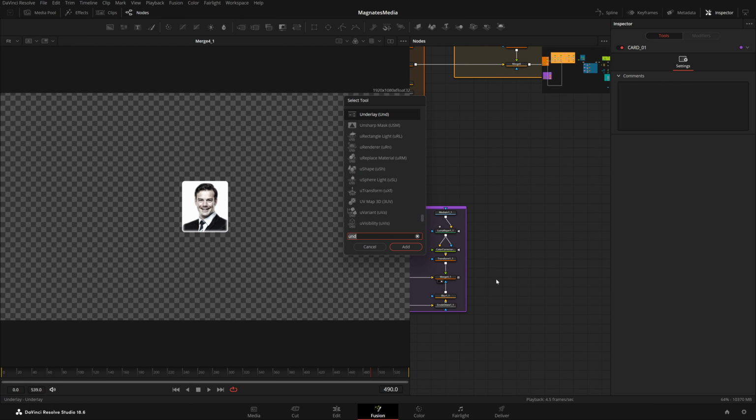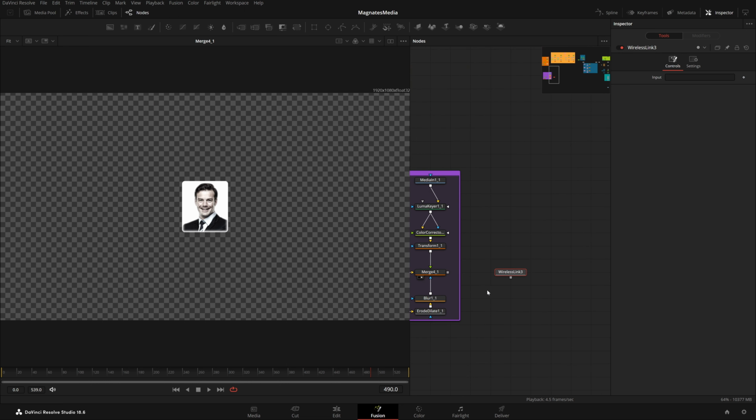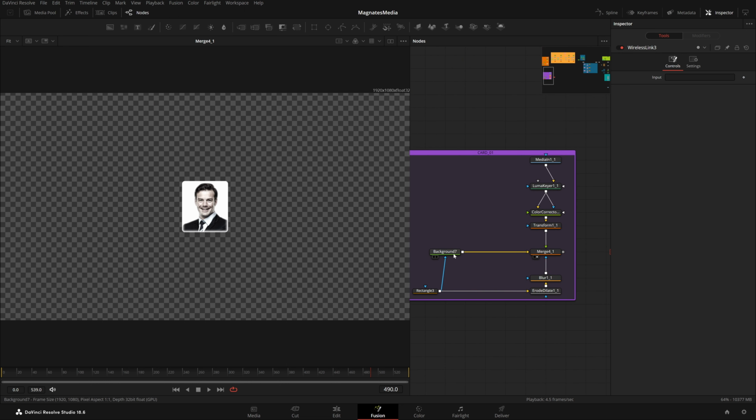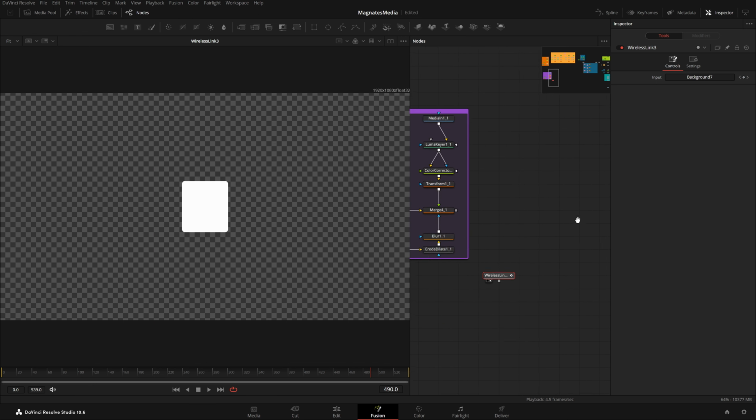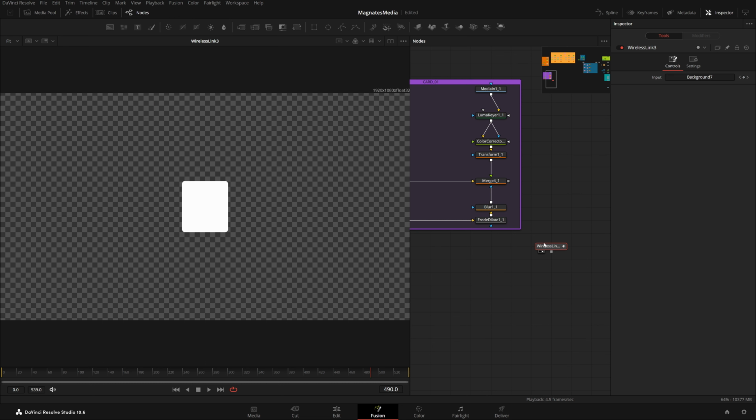Let me try a different one. So let me just do wireless link, shift plus space, wireless link, and boom, you got yourself this. Now in this wireless link, I'll take this background and put it over here so that we just have this. If I view this wireless link, now you can see we have this simple plain mask cutout. You can say simple card, okay, which is really great.